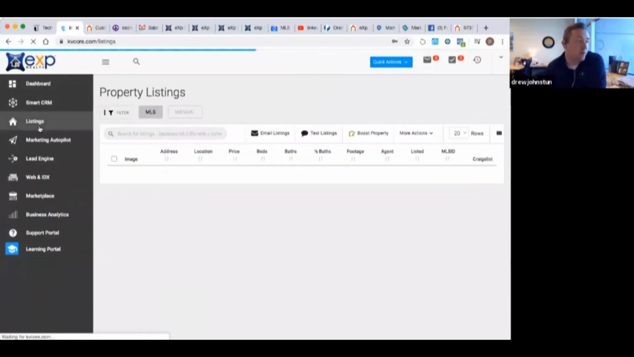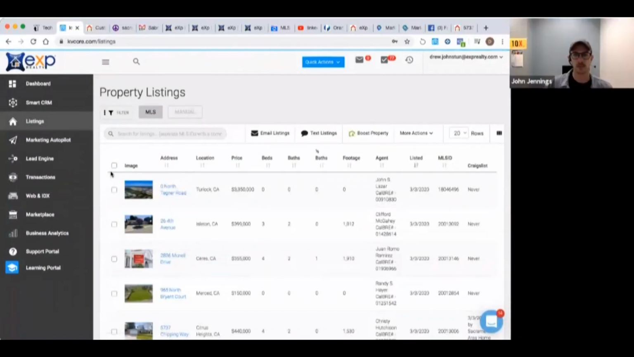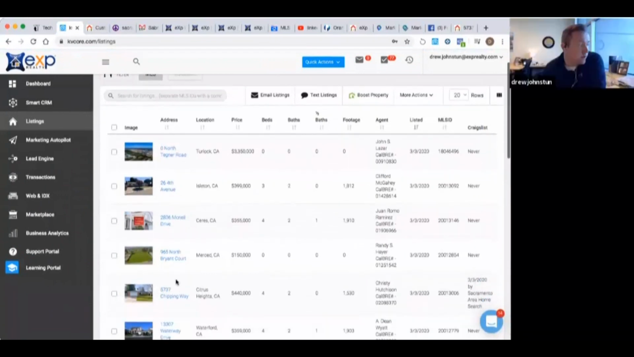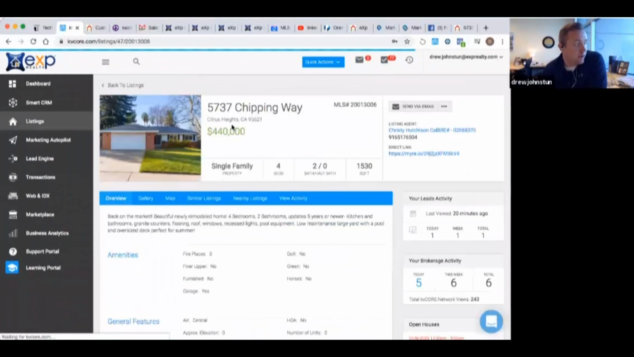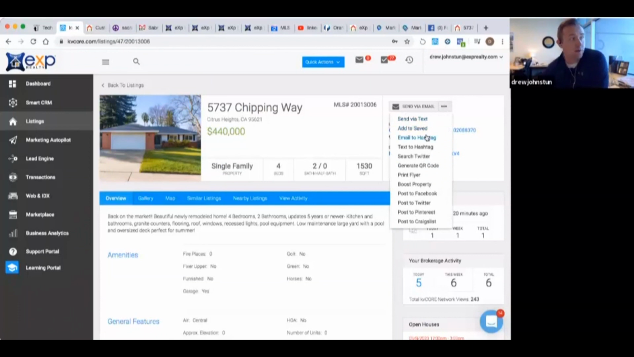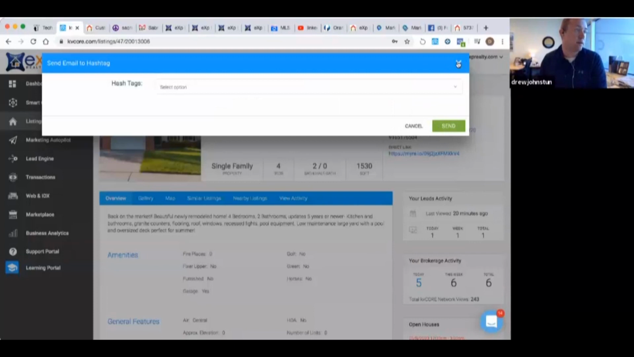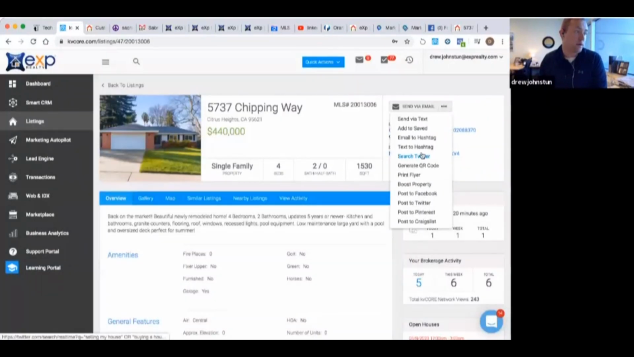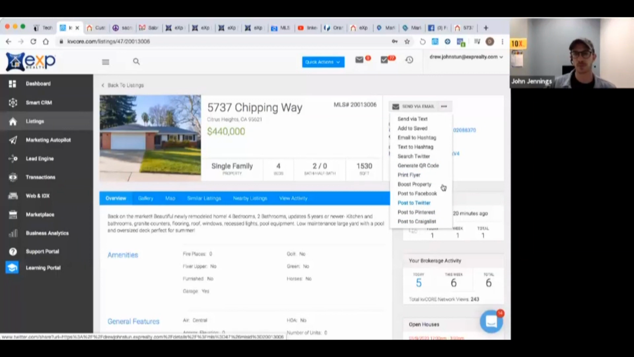I know that we have that person that was asking for the ... Yeah, Pierre had a question about the dots. Okay, so you just go and click on one of the listings. Click on the dots, which just means more actions, and it opens up everything that you can do. Send it via text, add to save, email, hashtag. I can search Twitter. I can text to it, hashtag. I can generate a QR code, print a flyer. Can that help, Pierre? You just have to click on the property and then you get the dots.